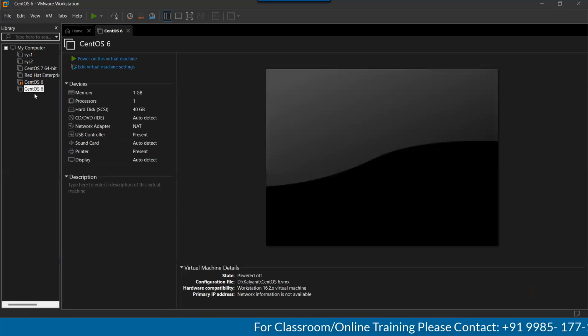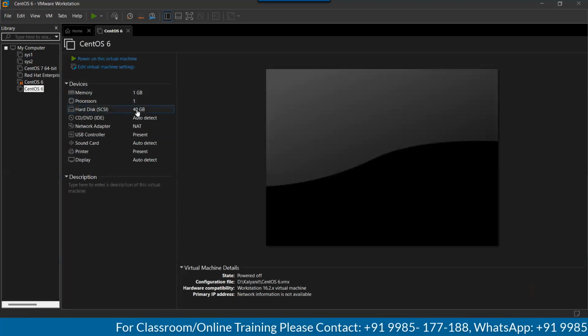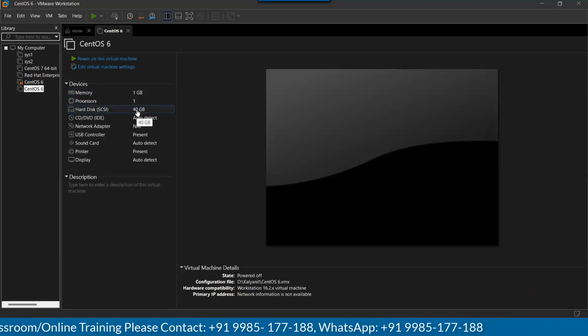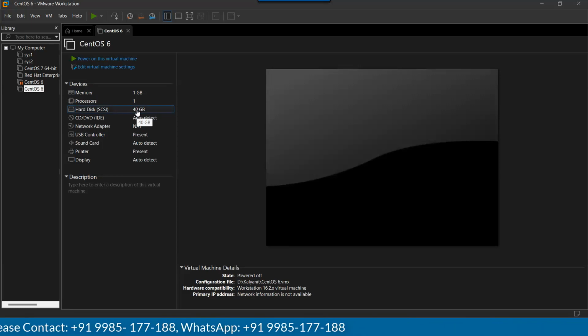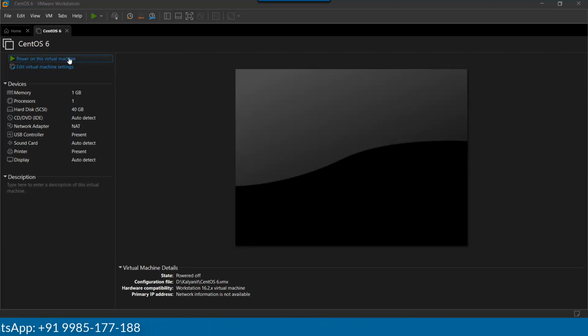So a new virtual machine is created with 1 GB RAM and 40 GB disk. Is this clear? How to create a virtual machine? So I created a virtual machine. Now here I want to install the operating system.